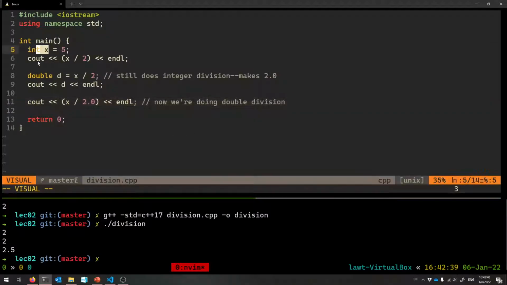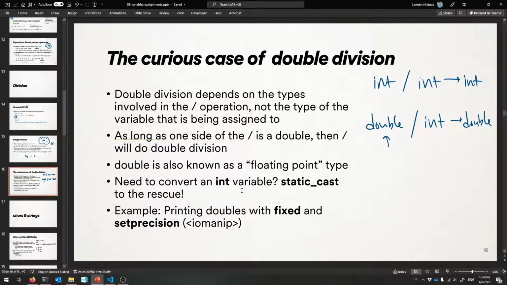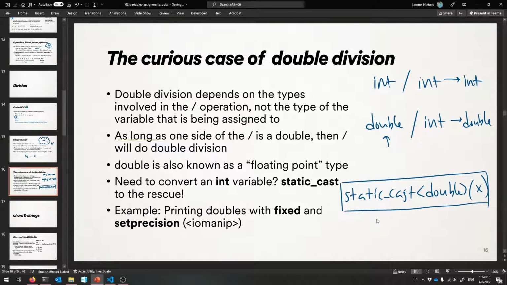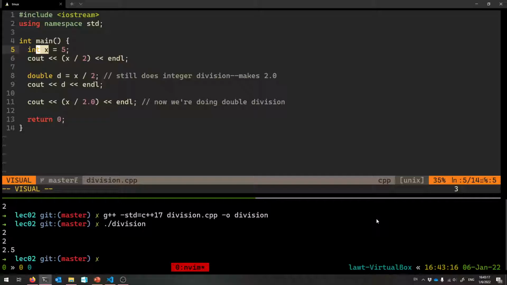Potentially, maybe you wanted to make x a double. It's not a double. You still want to divide by 2, the integer. So if you need to convert an int variable to a double, you use something called static cast. It looks very ugly, sorry, but that's just the way things are. You say static underscore cast, and then you use angle brackets. Again, I'm sorry. And then you say the type you want to convert to. So I want to make a double. Then you give parentheses. I want to make a double out of x, please. That's how you can transform an integer x into a double. You use static cast. Okay?